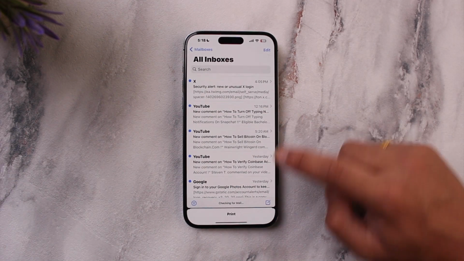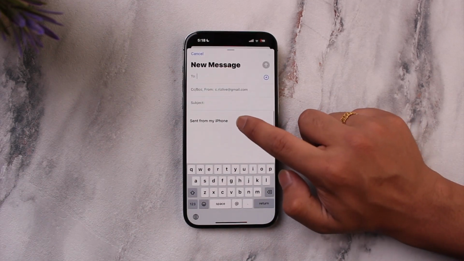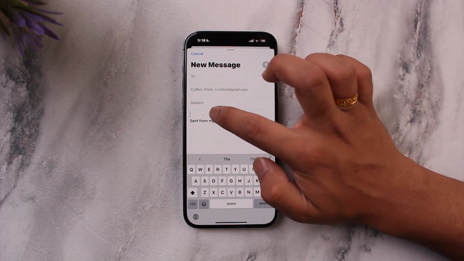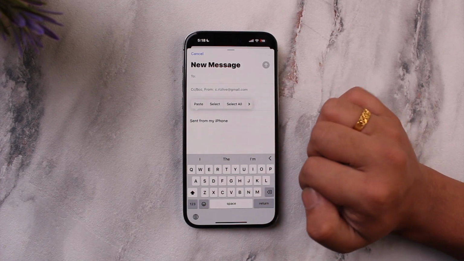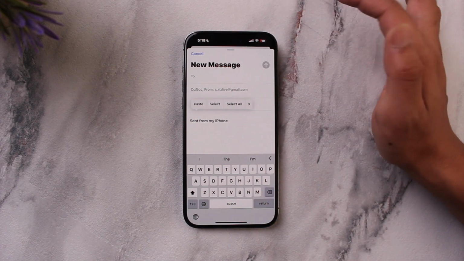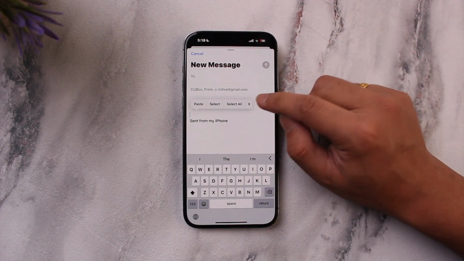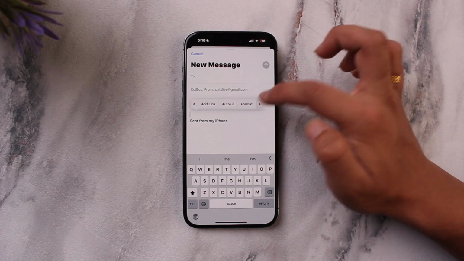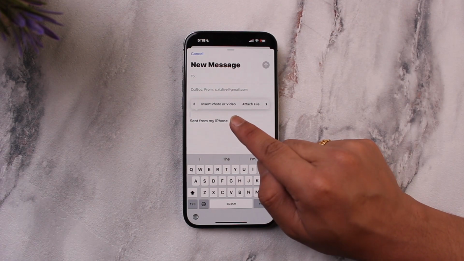So when you open Apple Mail and you're trying to compose an email and you want to add a picture to this, what you normally do is long press on the body. When you long press on the body, you'll find paste and other options, but you need to tap this little arrow button here, and it will give you other options until you see insert photo or video.